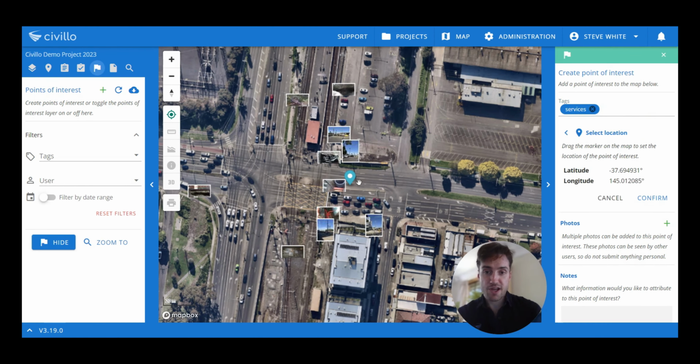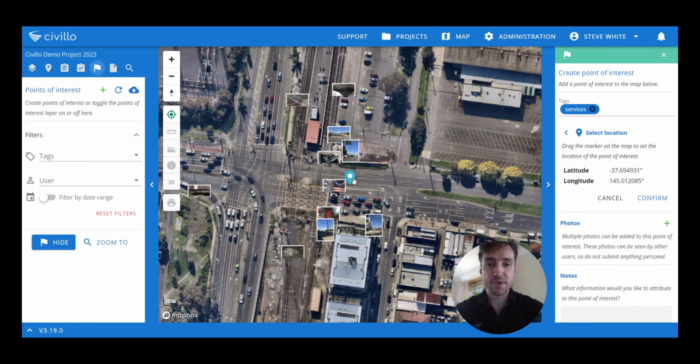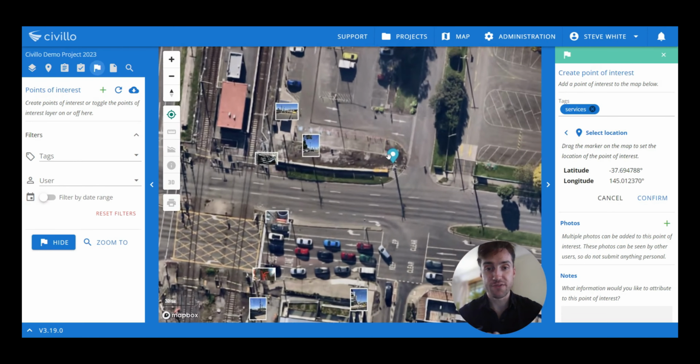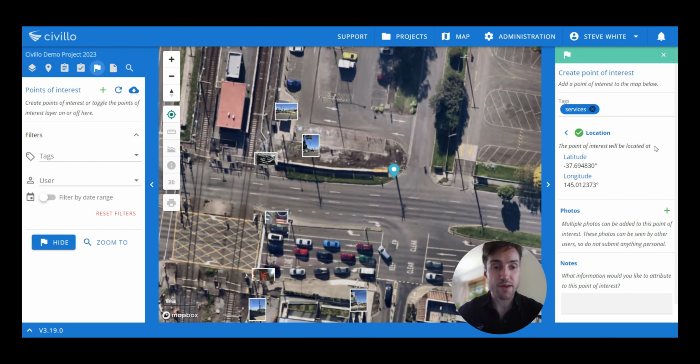Now we can either drag a marker to place the photo, or we can use the GPS on your mobile device. So commonly you'd be taking photos out in the field on a phone or a tablet, and if you want to drop them straight into Civillo, you can do so here. You can use this My Location capability to drop the photos in where you're standing. Or you can do a combination of both. You can use that GPS to get you within range, and if you want to refine it and put it directly on a corner or exactly where you are standing, you can drag that marker.